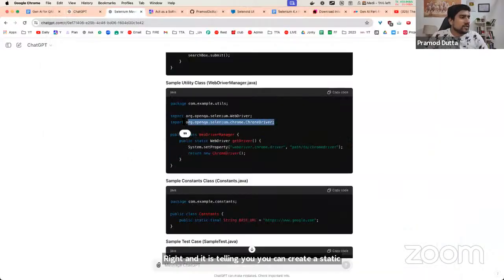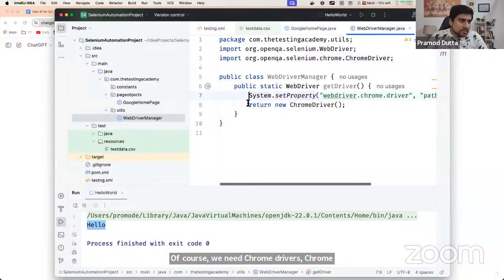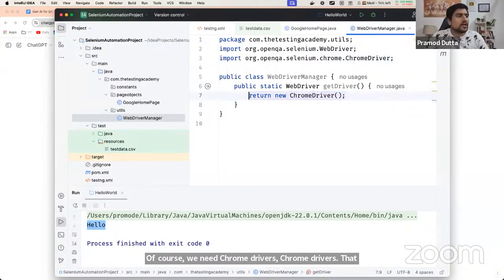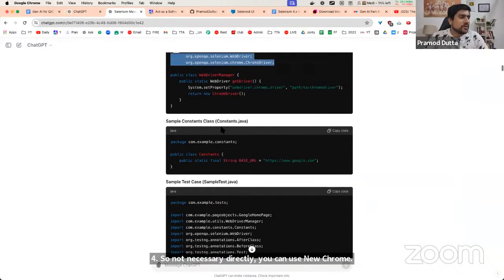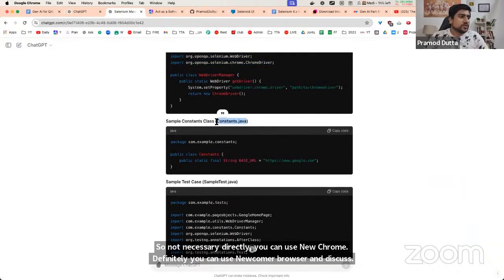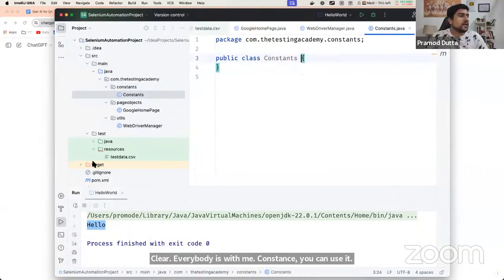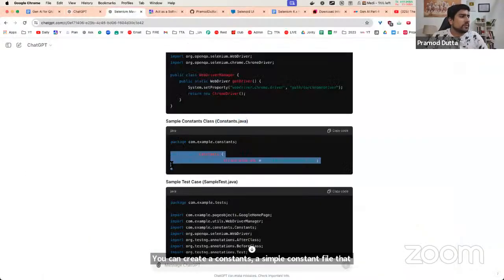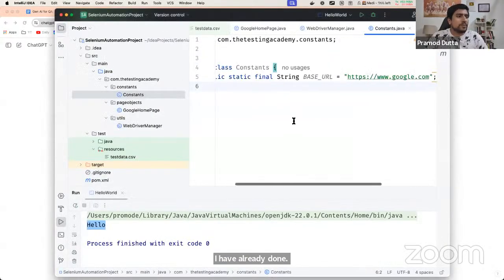Of course, we need Chrome drivers. That is it. This thing is not necessary because right now we are using Selenium 4. So not necessary. Directly you can use new Chrome browser in this case. Clear? Everyone is with me? Constants, you can use it. You can create a simple constants file that I have already done. You can copy paste. That's it.